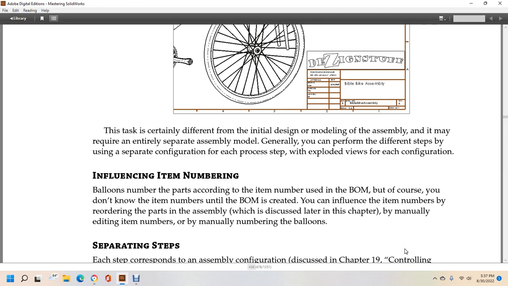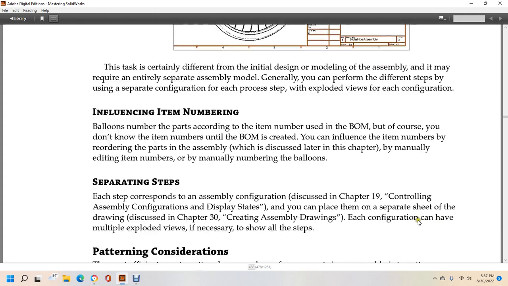You do not know the item number until the bill of materials is created. The influence of the item numbers on the reordering of the parts of the assembly will be discussed later in the chapter, by means of adding the numbers and manually numbering the balloons.